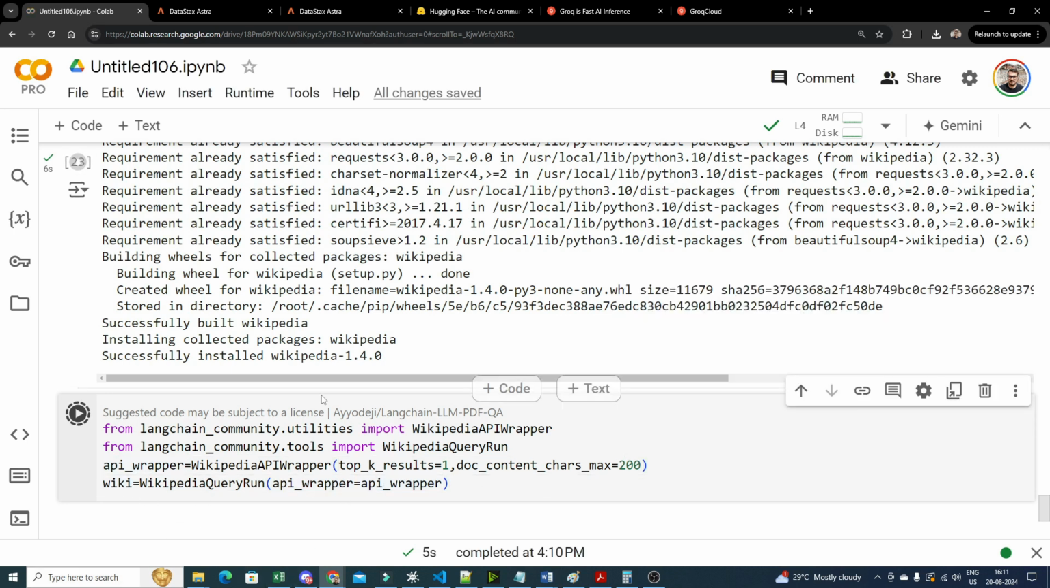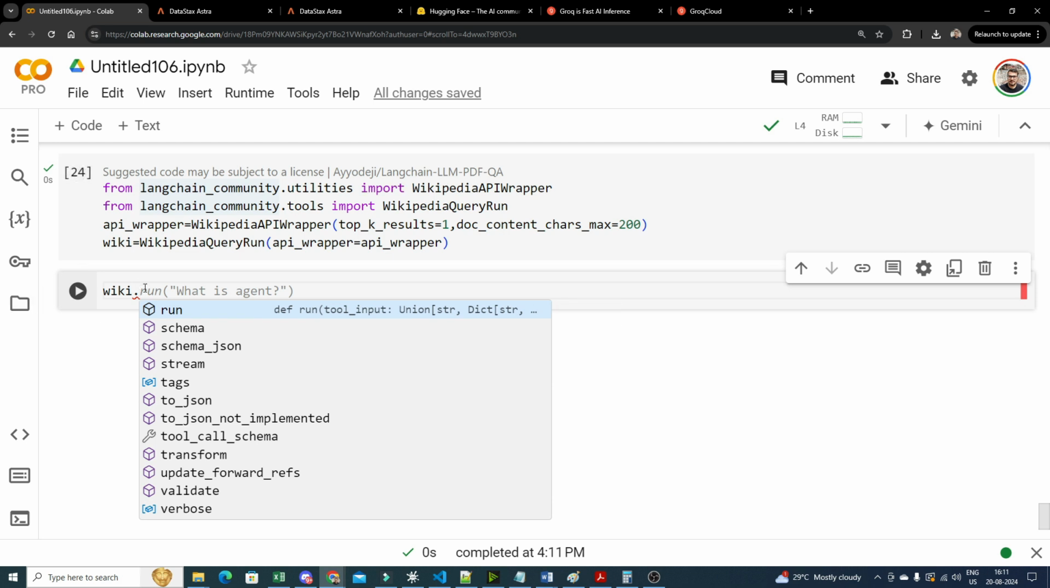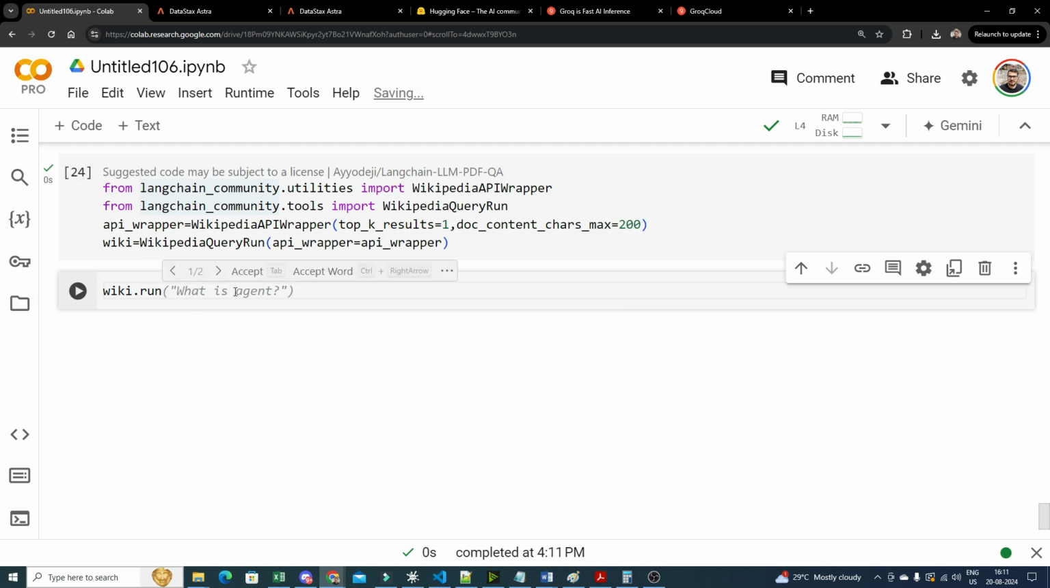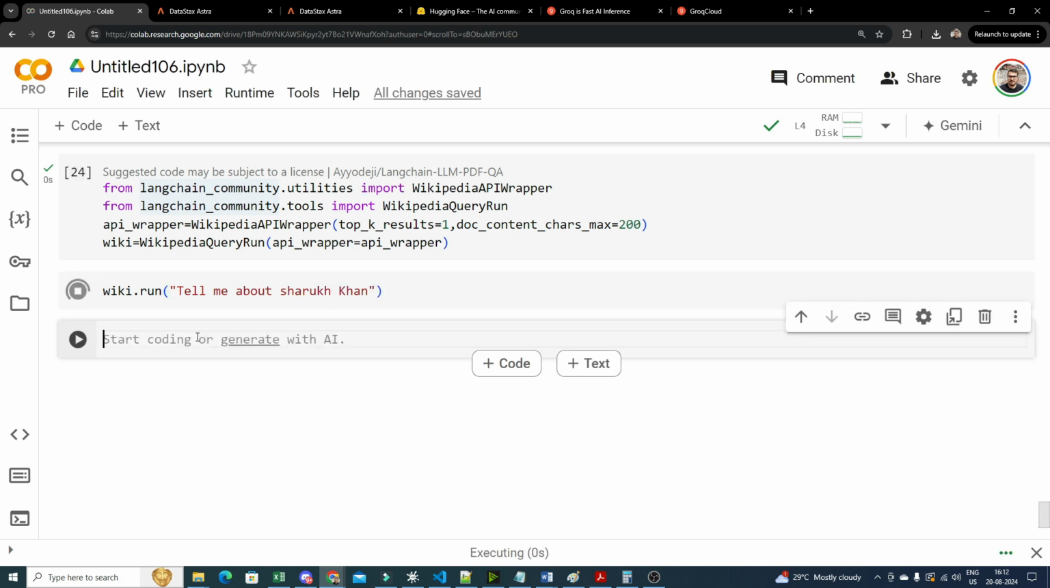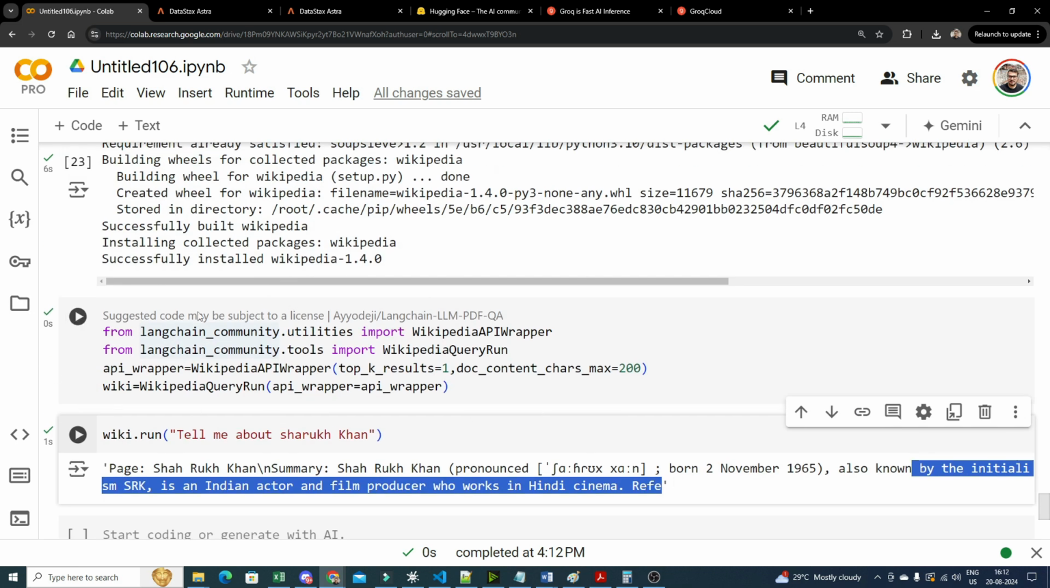So once I execute this, you will be able to see that if I ask any question, if I write wiki dot run, and let's say I write, tell me about Shah Rukh Khan, I should be able to get all the response from the Wikipedia itself. So the information is: an Indian actor, film producer who works in Indian cinema. So 200 characters, you'll be able to see this. In short, this is basically querying the Wikipedia itself.